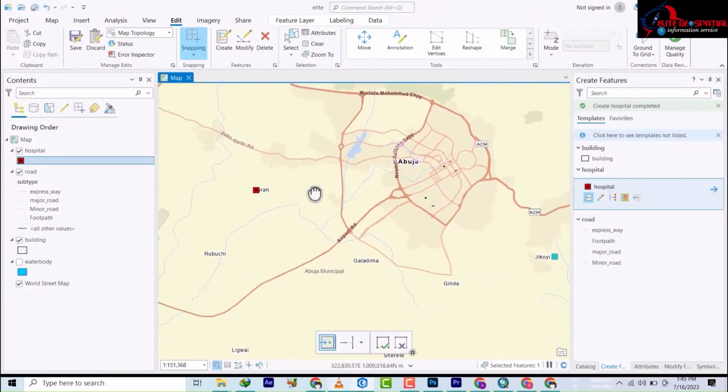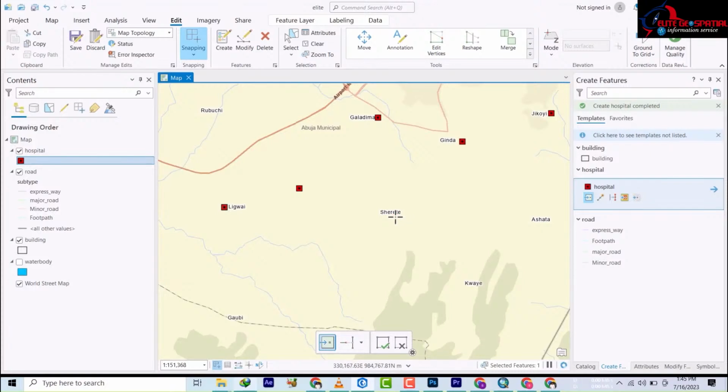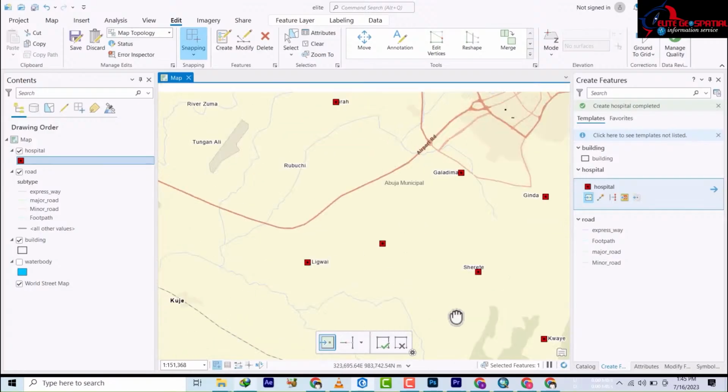and then I'm going to click on Abuja Municipal. Let's say this is Abuja Municipal, and then we have areas like Kaladimawa, Gidan, Lake One, all the small areas within the place. We have Sherete, we have Ashata, Kwaye, Bubei. So as easy as that.